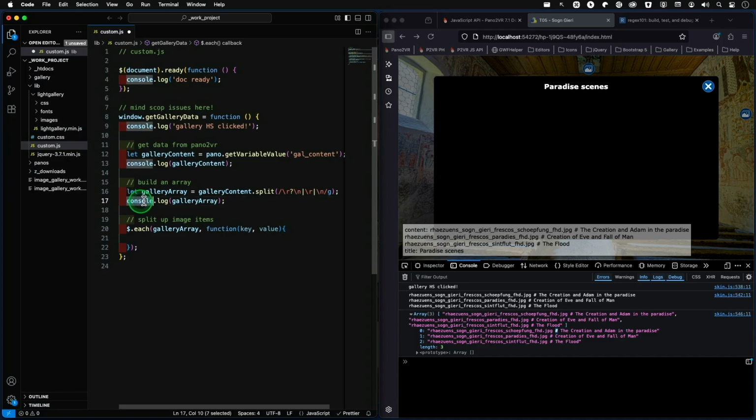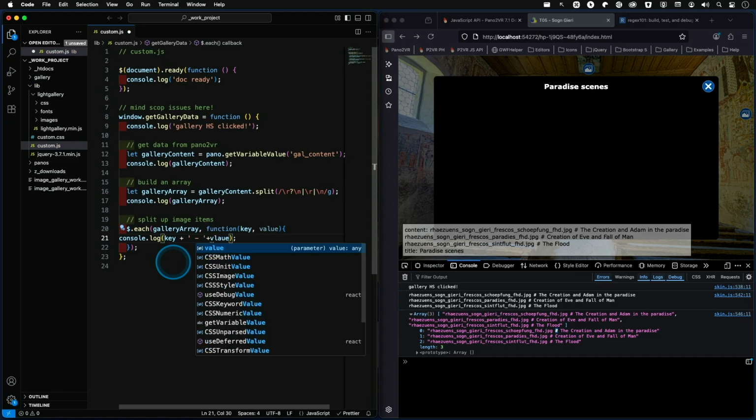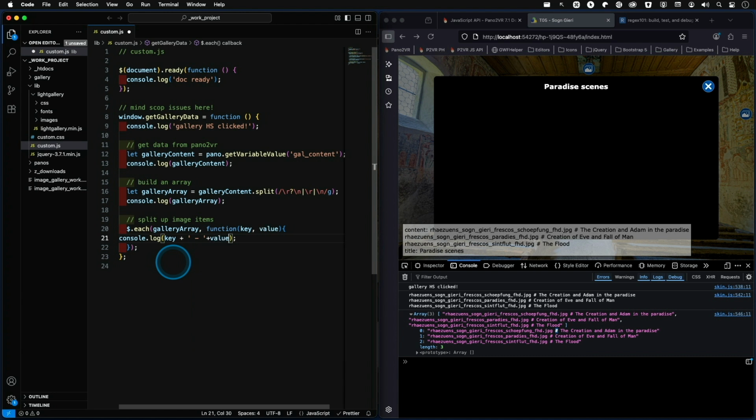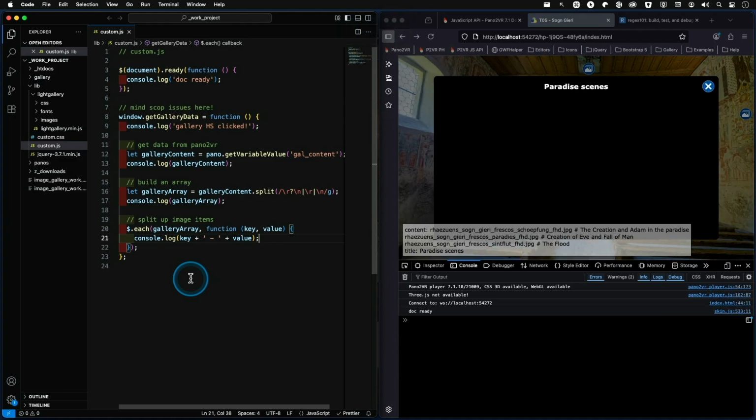So let's first make it a little bit more understandable. Let's use console.log, and let's check both parts here. What is the key? And now let's separate it by some sign, plus, and now we have a string, and I'm just using a dash to separate both of them. Value, so just type it right and save it. And now we should get something like this.